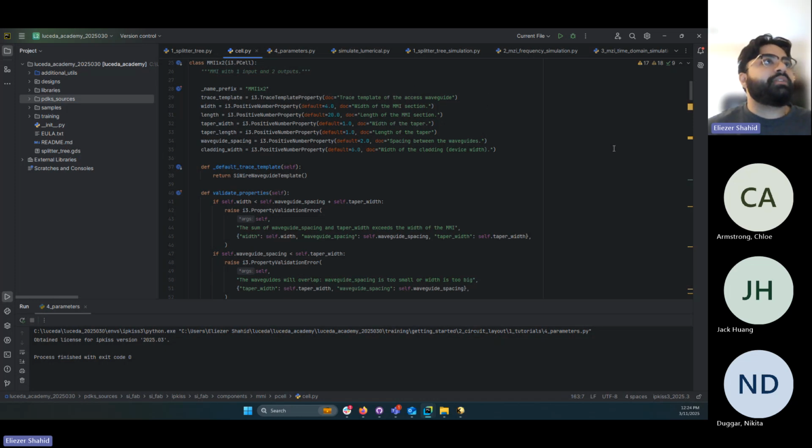Trace template essentially is the cross section of a waveguide. So instead of having to route the core of your waveguide and then route the cladding of your waveguide, you just route the waveguide and it contains the core and the cladding already in it.